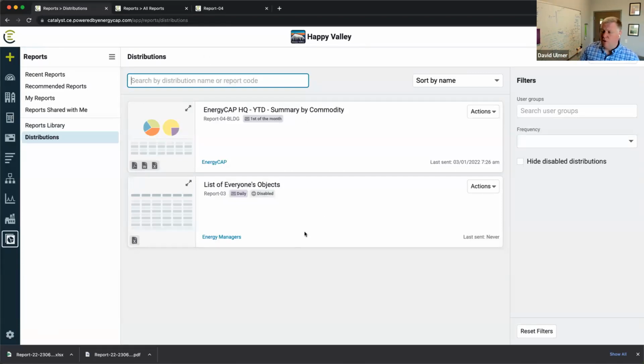There are also a few things to note. Notice these little tags. I can quickly see that this report, this EnergyCAP headquarter year-to-date summary by commodity, is configured to be sent on the 1st of the month. So just at a quick glance, I can tell what is the periodicity of this particular report. Here is a list of everyone's objects. Okay, great. That's what somebody has named this report.